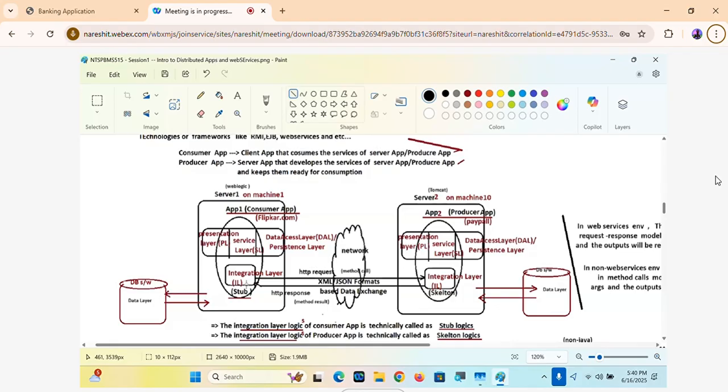To write logics in integration layers, that means indirectly to write stub and skeleton logics, we need the support of distributed technology. RMI, EJB, Corba, web services, all these are acting as distributed technology. Convinced or not, my dear?